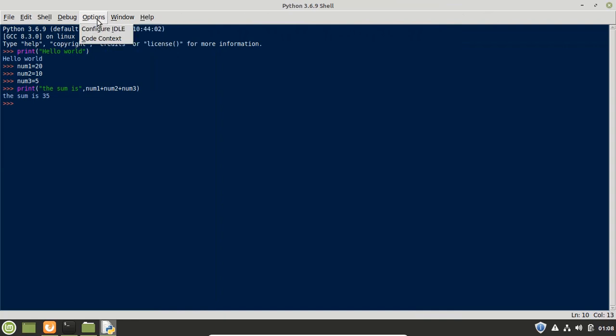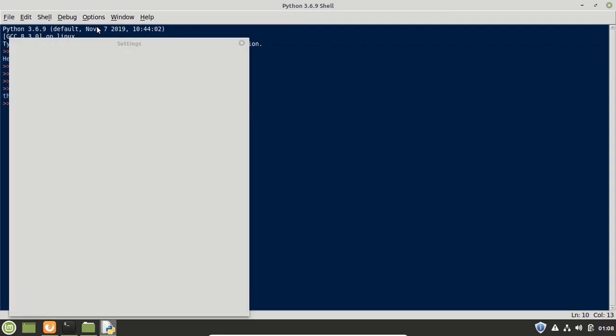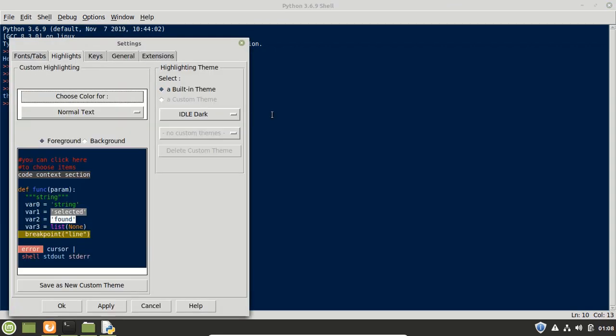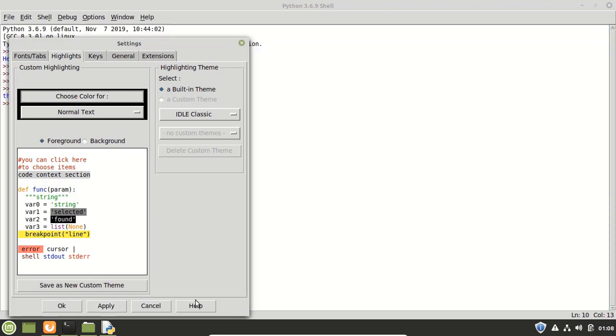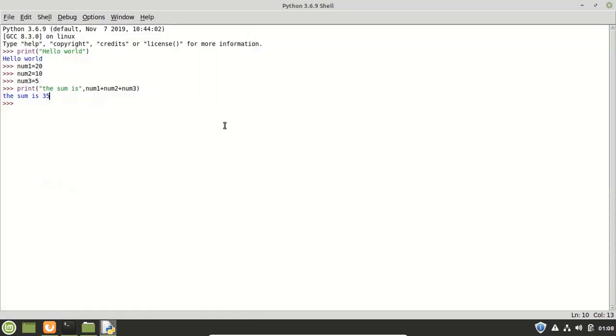If you want to change the theme of this editor, go to options, click on configure IDLE, go to highlights, and here we have IDLE Classic, IDLE Dark, and IDLE New. So we have three themes here, and you can choose whatever is suitable for you. For me, I'm going to try the IDLE Classic theme. Click on the apply button and click on OK, and yes, this theme looks fine.